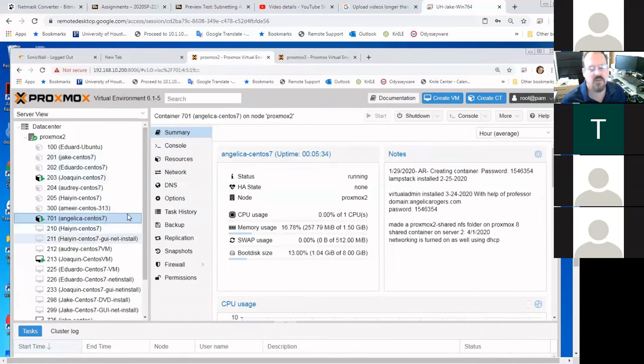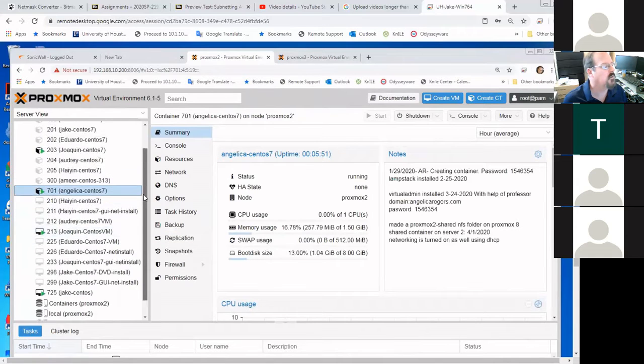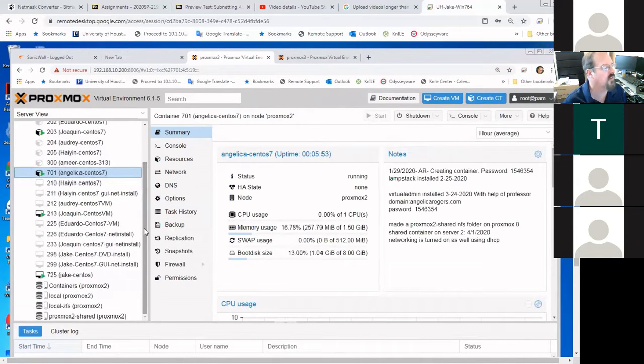Also, there is a theoretical maximum. I'm not sure what it is. I've had 50 or 60 containers before on a Proxmox machine. On some of my Proxmoxes, I have over 100 virtual machines running. There is a theoretical maximum. I think it's probably 256. They don't run them all at the same time, but they're all sitting there.